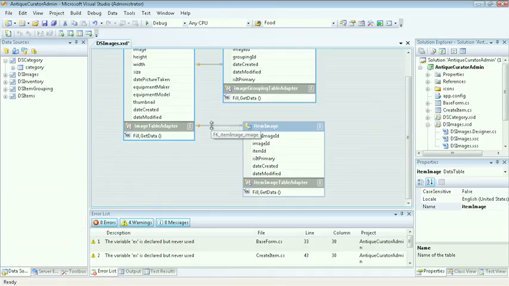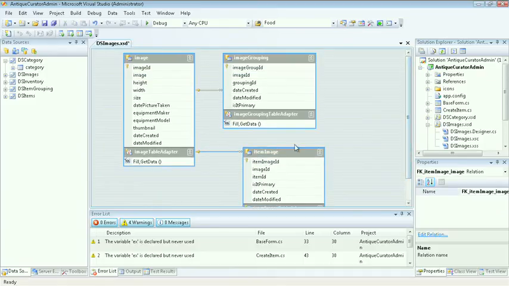As you can see, Visual Studio automatically created the relationships between these data tables, using the relationships created inside SQL Server. And on the left-hand side in our Data Sources window, we also now see our DS Images table. Nested below that are our three data tables.